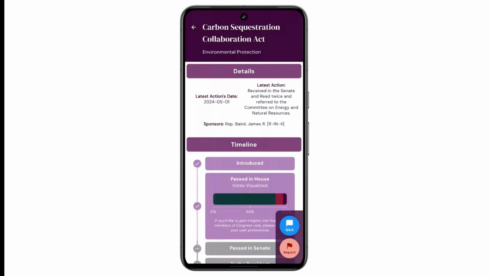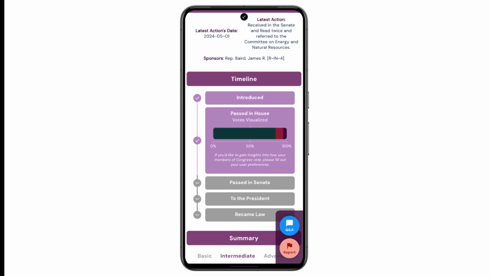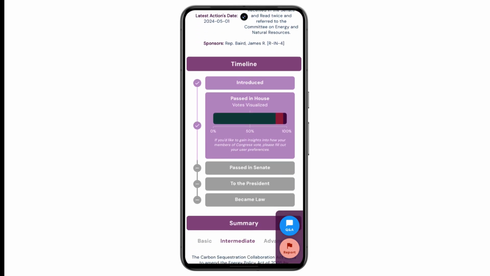As you first enter the bill information page, you see some basic information about this bill, including the latest bill action, its date, and sponsors. Scrolling down, you see a timeline of the bill, showing both the completed actions and expected actions that are required for it to become law.